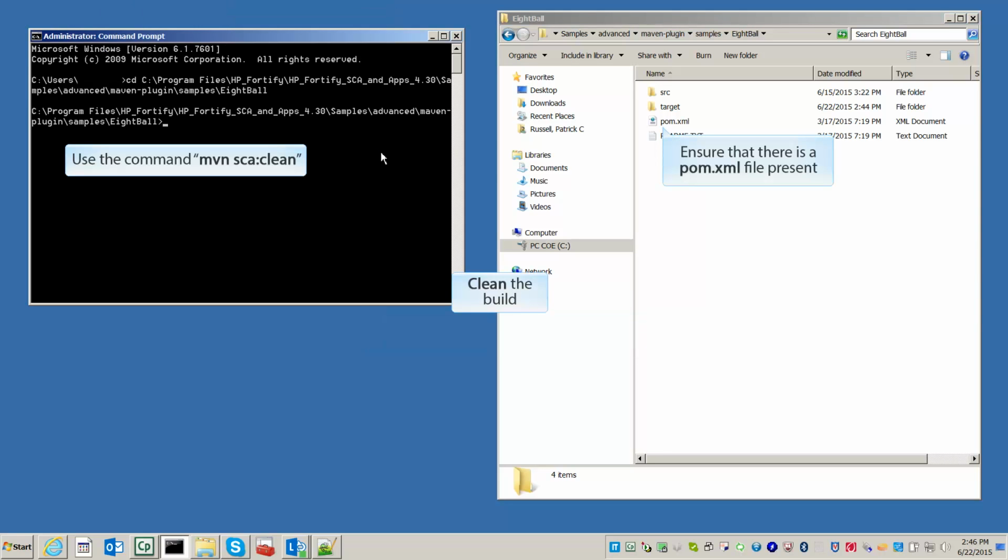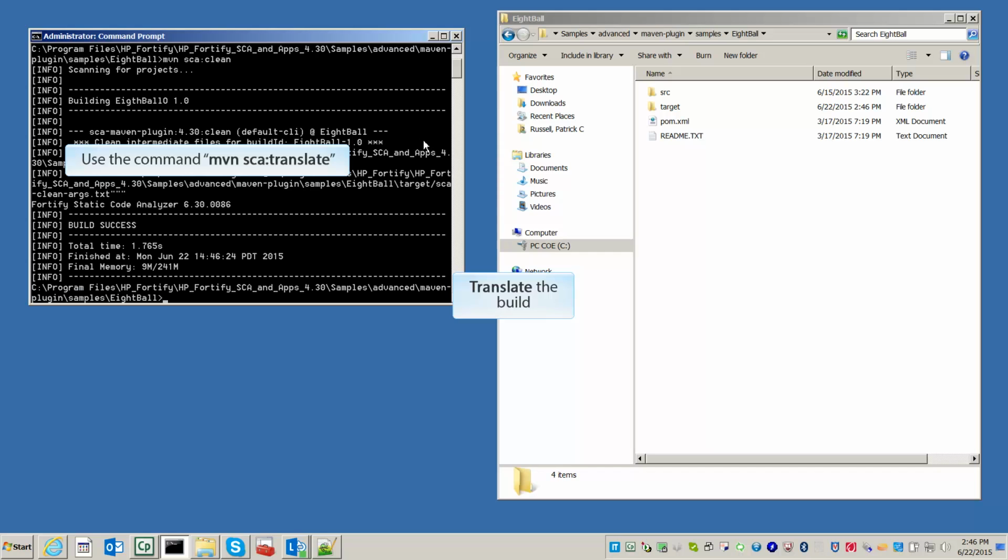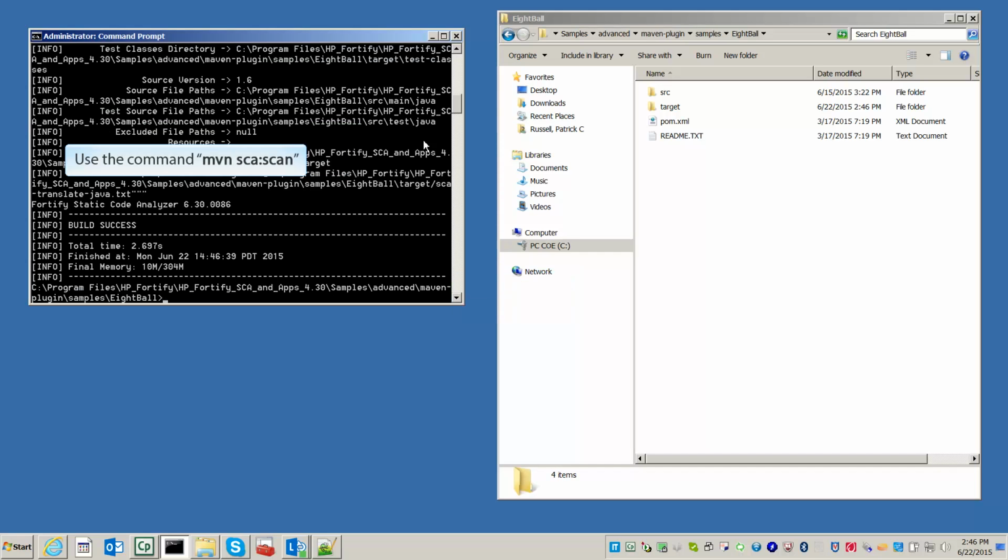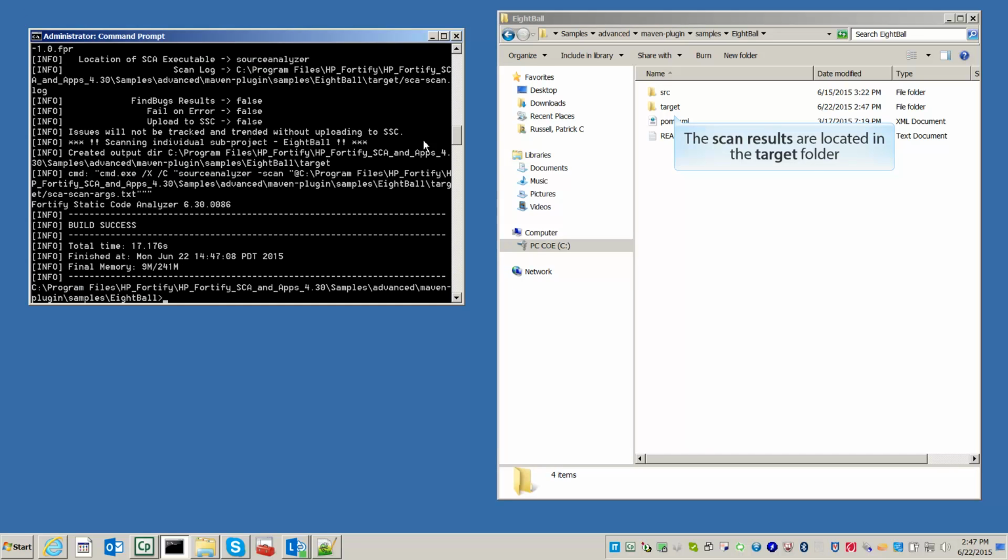To clean the build, type mvn sca:clean. To translate the build, type mvn sca:translate. To scan the build, type mvn sca:scan. To view the results, double-click on the .fpr file. You can find it in the target folder.